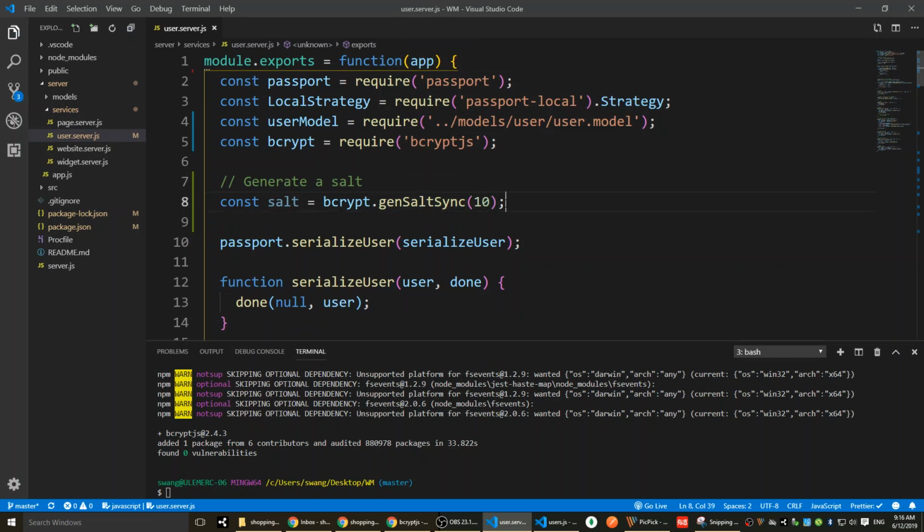The salt is a mechanism used to encrypt your password. And the number 10 here can be changed, but the default is 10. The bigger the number is, the more secure your password is, but it also takes longer to encrypt the password. So if you make it 100, yes, it will be more secure, but it takes more time to generate the encrypted version of the password. So 10 is, I think, good enough. Just keep it at 10. Alright, generate the salt, and we're going to use this salt to encrypt the password.